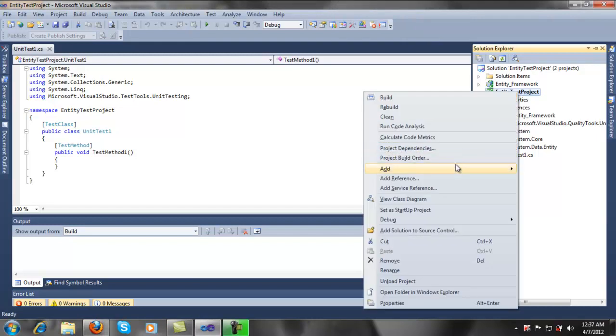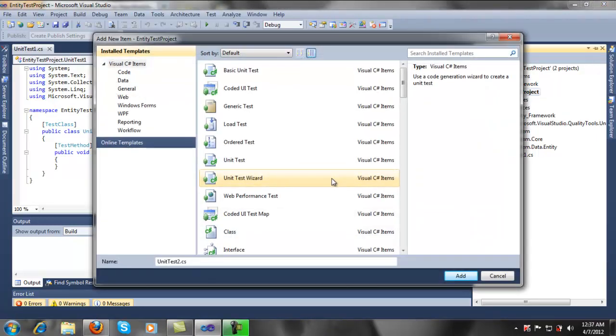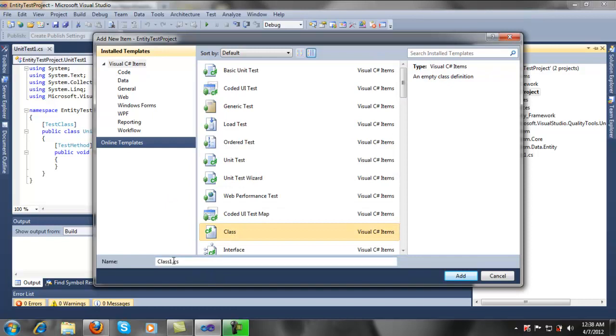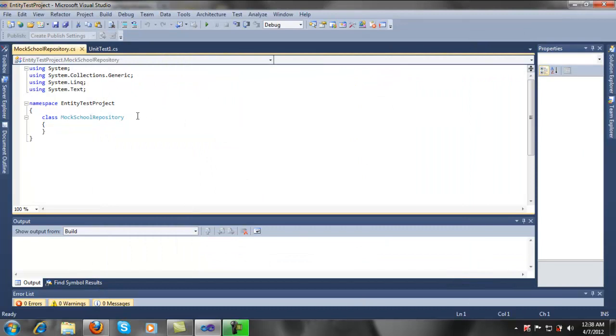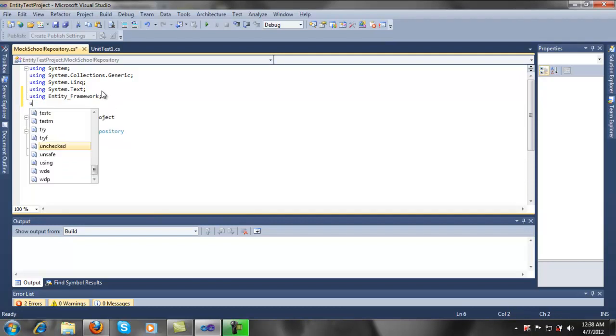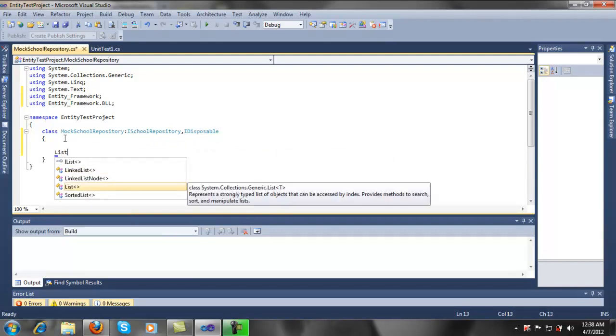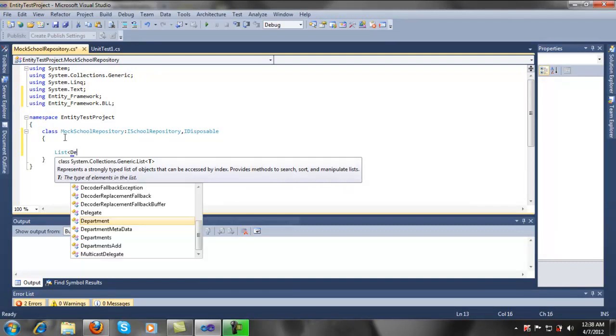So let's create one class. Here I want to use this interface, and also I use another interface. And here first I want to create a list of department.